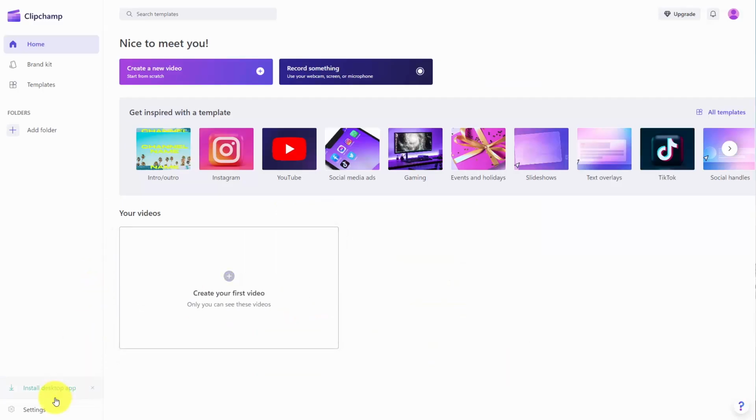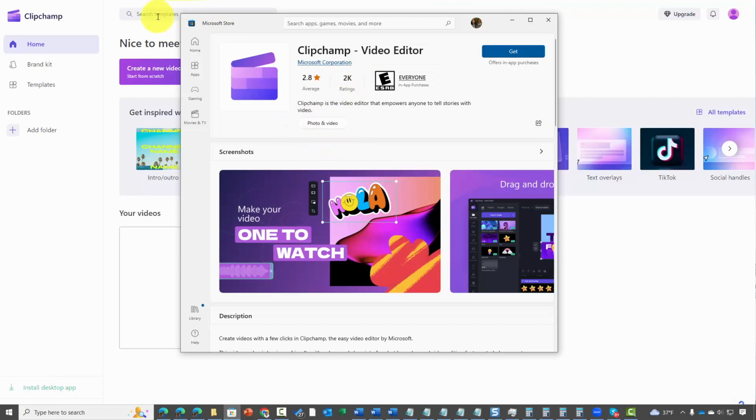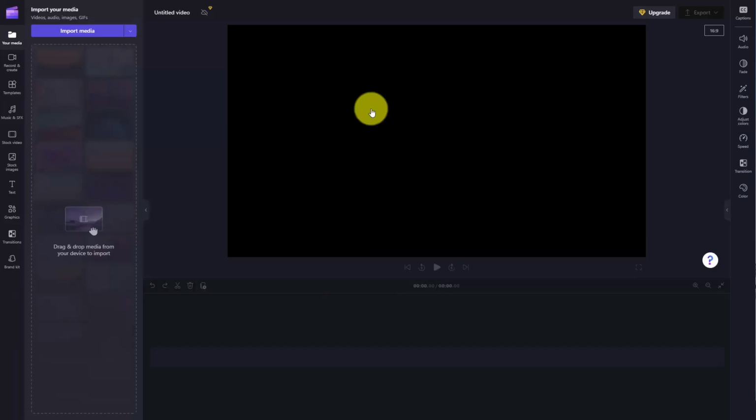Now, Microsoft Clipchamp does have a desktop application and is available for free inside of the Microsoft Store. Now, you can also import existing assets into Microsoft Clipchamp, and for the sake of this video, we are going to stop here and we're going to pick it up from importing assets into Microsoft Clipchamp.